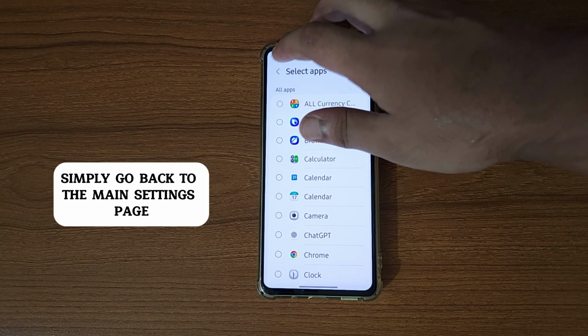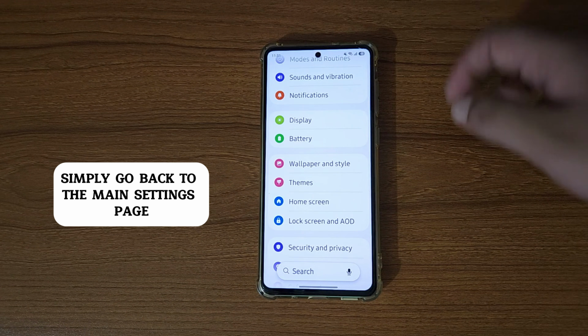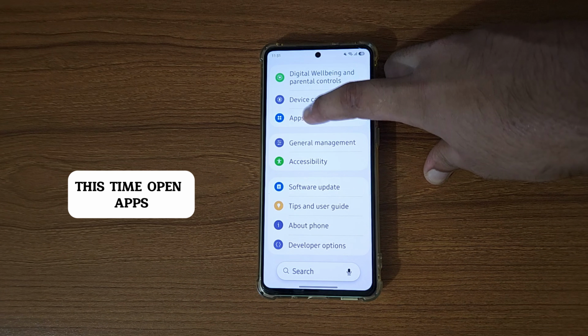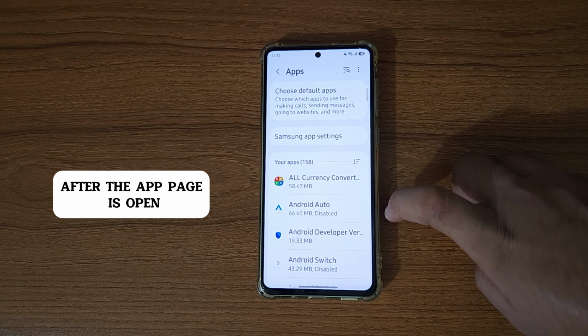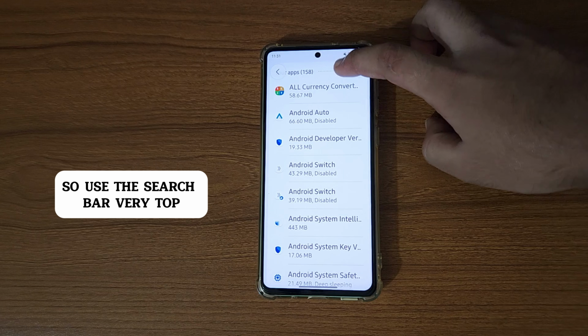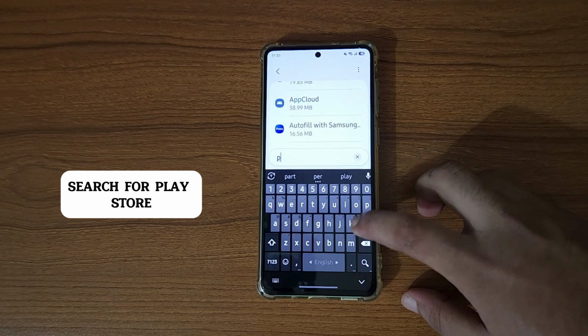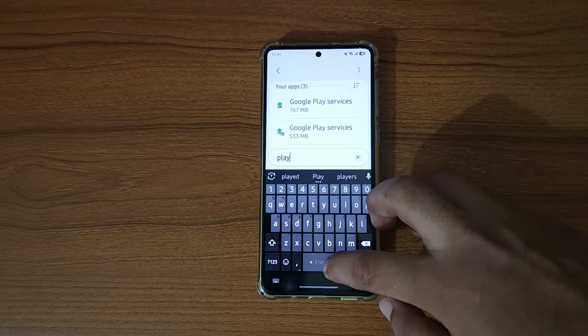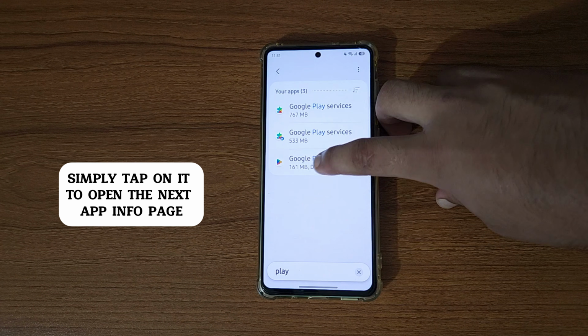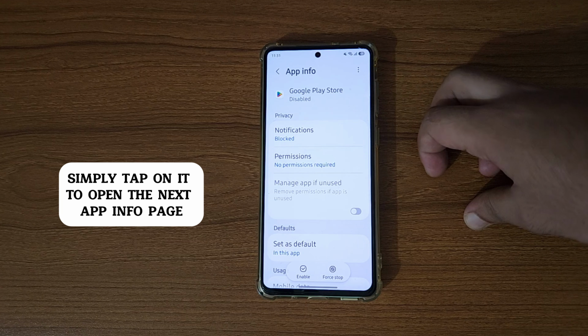To do that, simply go back to the main settings page. After that, scroll all the way to the very bottom. This time open apps. After the apps page is open, scroll through the page or quickly find it. So use the search bar at the very top and search for Play Store. Once you find the Google Play Store app, simply tap on it to open the app info page.